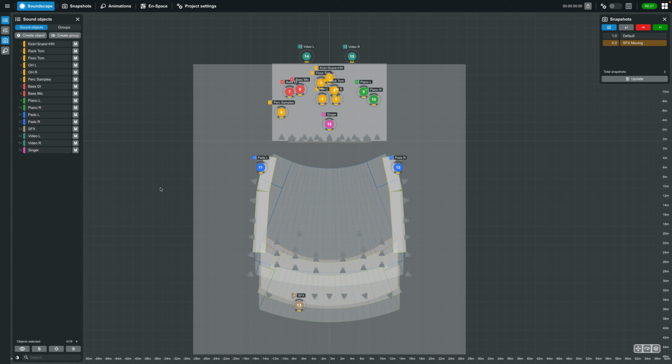Welcome to a Create.Control tutorial video. In this video, we'll cover the unique parameters and controls of the Soundscape View. We'll start with the object parameters.